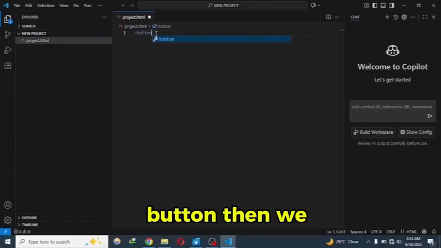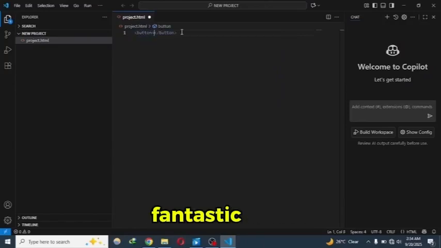then we close it. One fantastic thing about this VS Code is that it will auto-complete it for you. As you can see, it has auto-completed it for me. So you just put whatever you want the button to reflect, the name that you want to be reflected on that button, at the center here. So let us say hello.